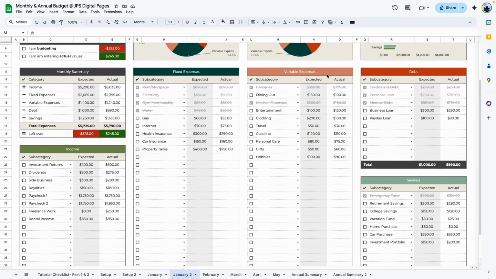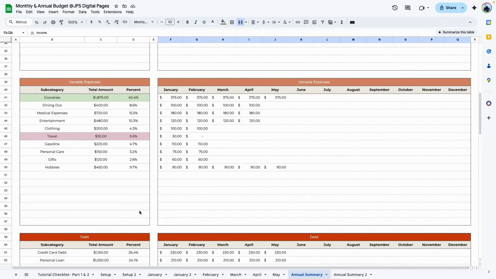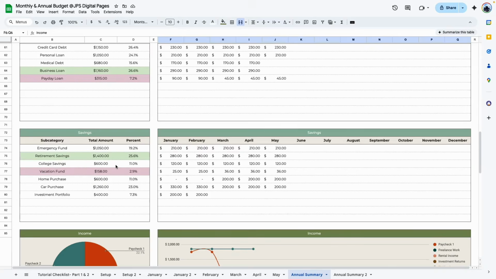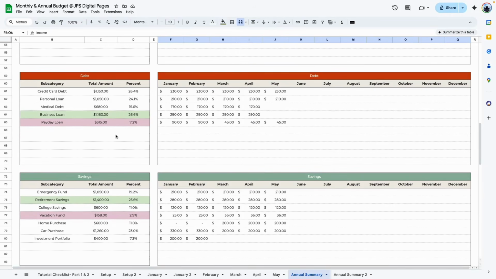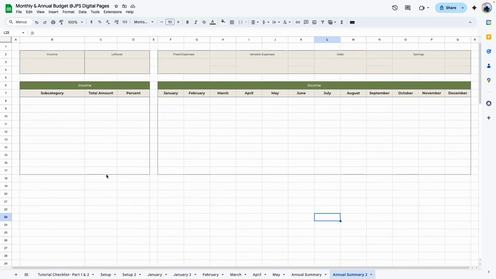For the fixed expense and the variable expense, we have longer tables. So we're doing the same thing in the summary tab, making sure we're accommodating for more examples in these categories. Debt and savings are shorter tables. Even though I have created shorter tables here, you can adjust it based on your specific needs. So the same thing we did with the setup tab, where you can see that we have really long tables to account for different lengths based on different use cases. You can do the same for your annual summary.